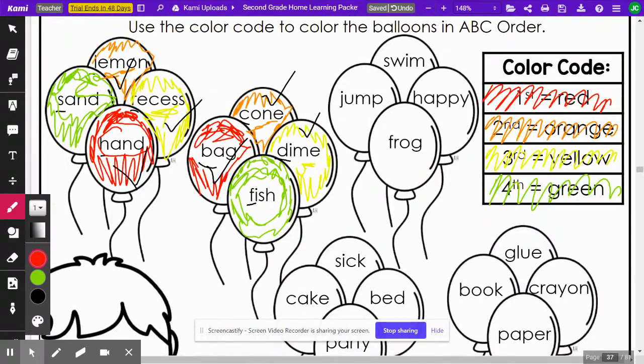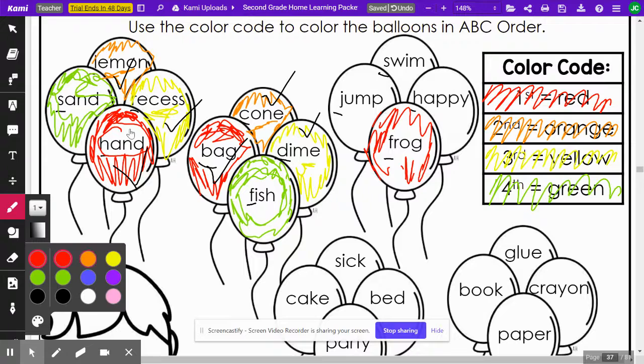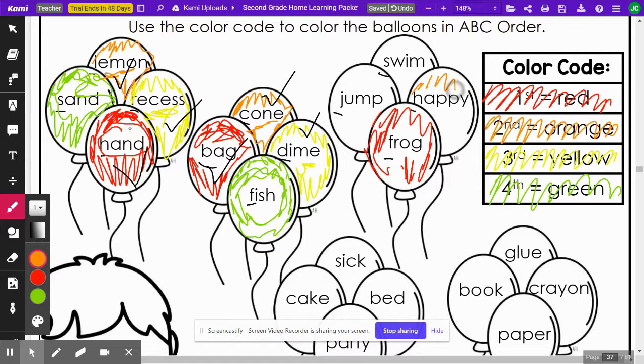I'm wondering if I should do the last one. Yeah, let's do one more. We have S, H, J, and F. So let's sing the song. A, B, C, D, E, F. There it is, the letter F. F, G, H. H is the next one. I see the H is in the word happy. I, J for jump.